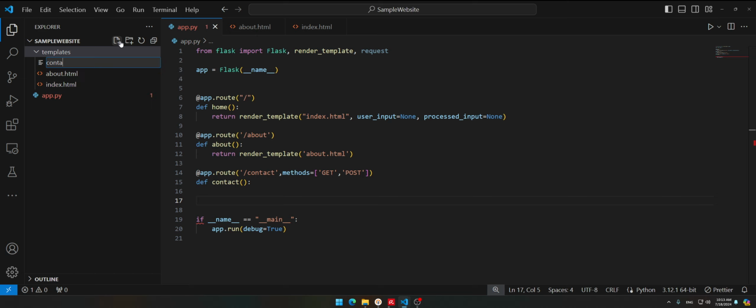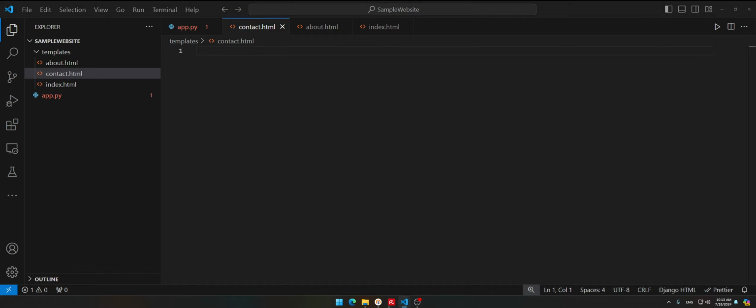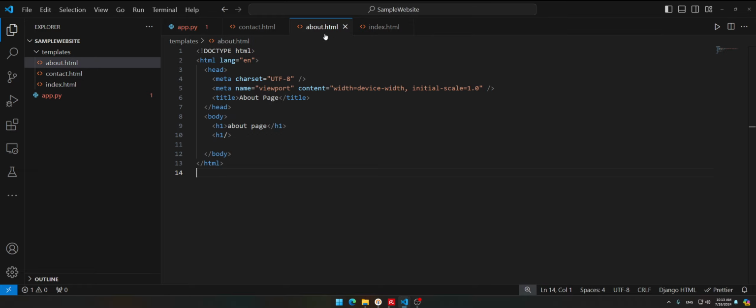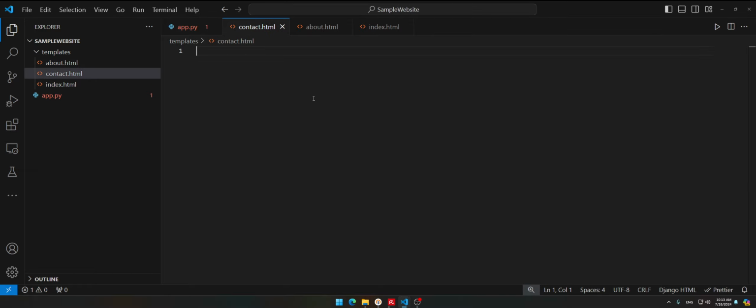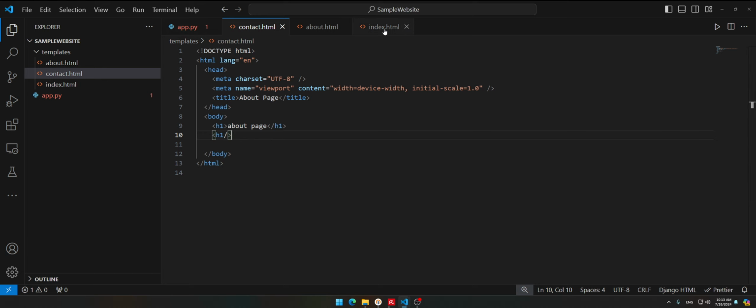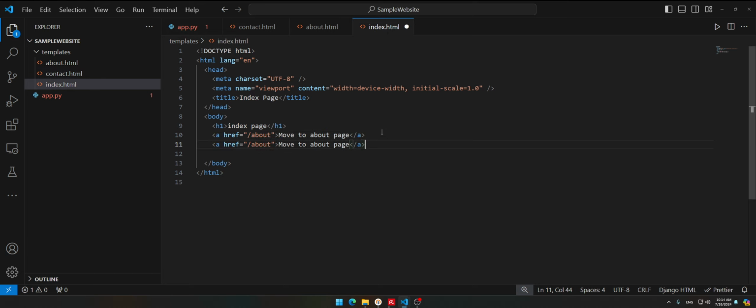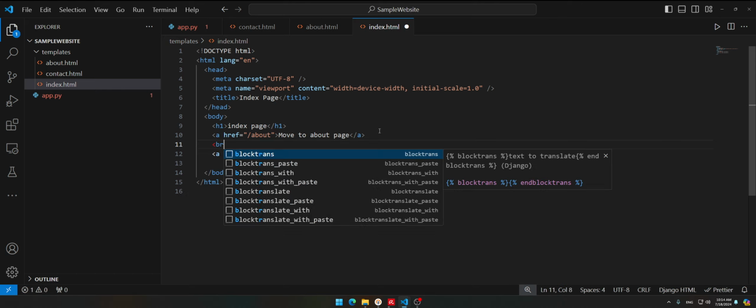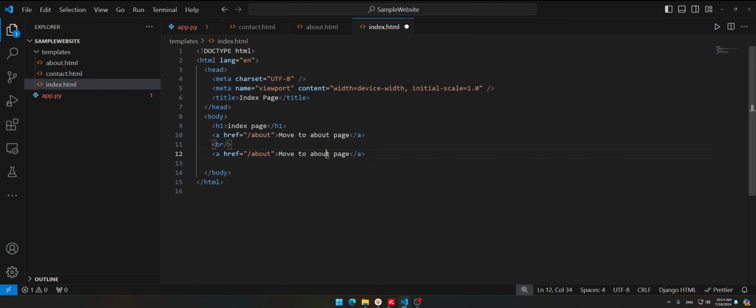So contact.html. Let's just copy that on contact, and let's put something here. I need this one and a BR tag. Move to contact page. Sorry, just copy from here, and I'm gonna move to contact page.